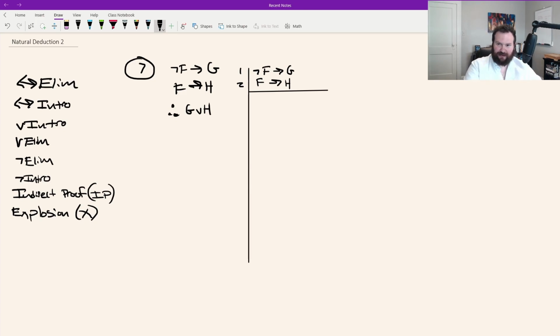How on earth are we going to do that? Well, we don't have G or H presently, but I do notice that if not F is true, I'm going to get to G. And if F is true, I'm going to get to H. And if I can get either one of those, I can use disjunction introduction to get my conclusion. Okay? So I really just need one of those, which means I need F or not F.